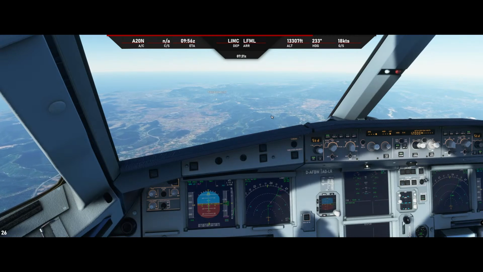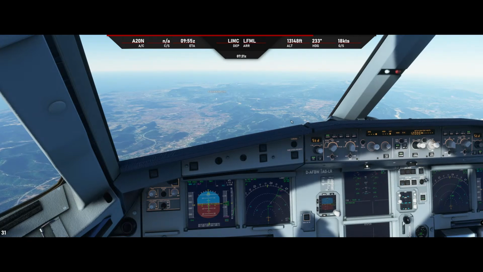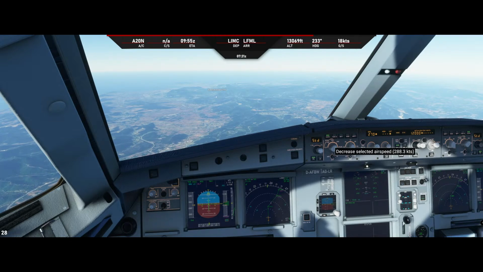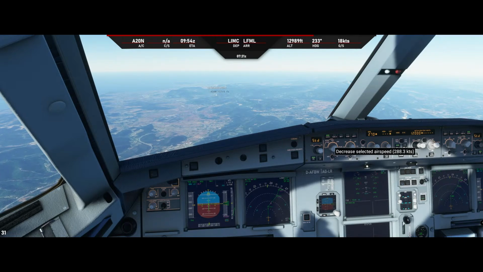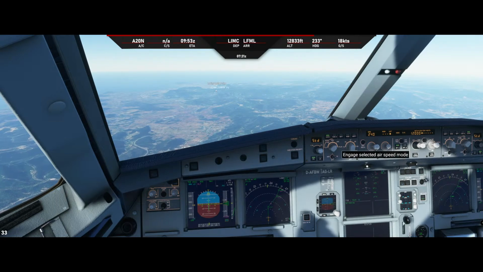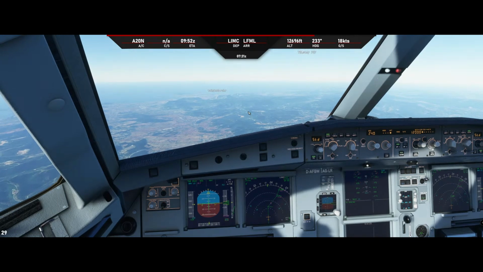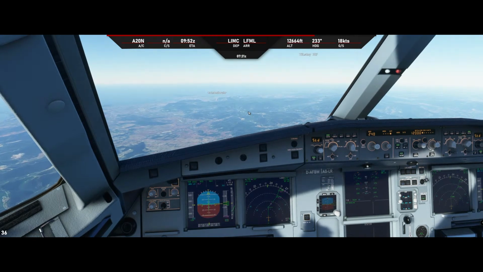We are currently 15 nautical miles away from Lanco. Okay, so I'm going to set a speed mode. We're currently doing 290. I'm going to set it to 240. I'm going to select it so we slow down, so we don't crash into each other. 5,000.